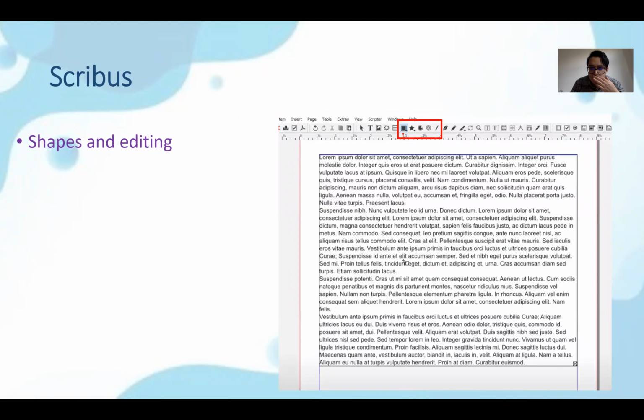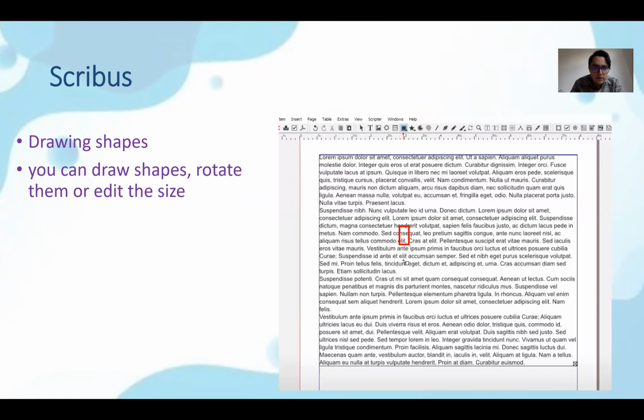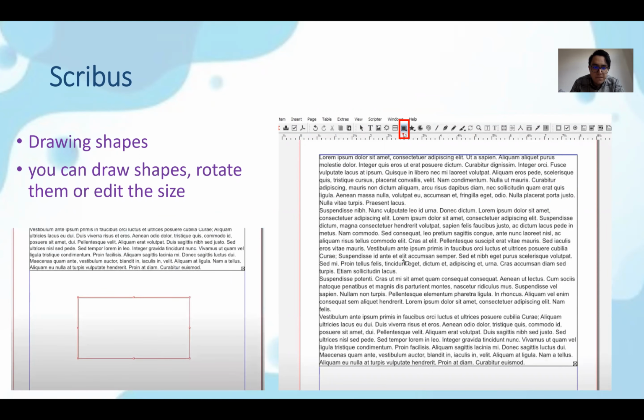All you need to know is here on the top, you can see the shapes up there and you can add different shapes. You can draw shapes, of course, you can draw and rotate and edit the size. And this is how it would look. Basically on the left-hand side you can see a rectangle or a box.